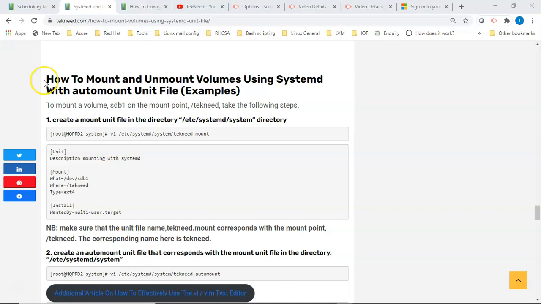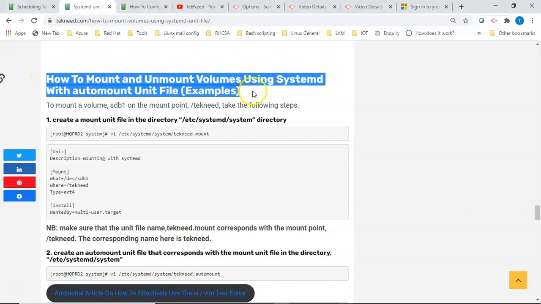In this video we're going to look at how to mount and unmount volumes using systemd with an automount unit file. In the previous video we looked at how to do this using the mount unit file, alright?